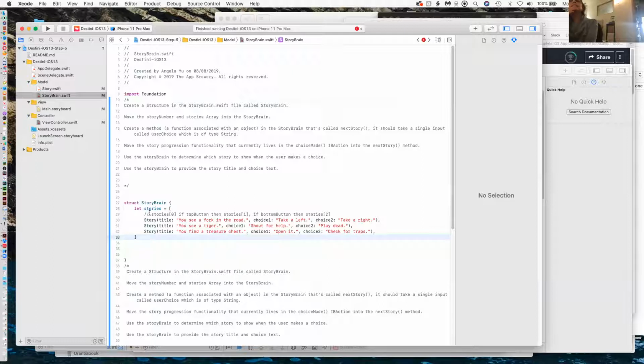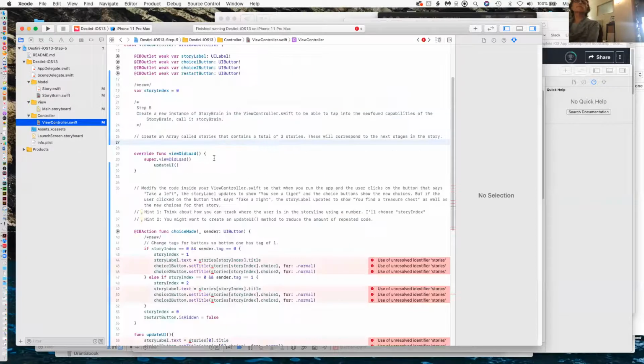So I think we started that structure, the story number and stories array. So I got that. I've created the structure and moved the story. I haven't moved the story number over yet. So let me go get that. I'm going to go over to the view controller. The story number. Let's see.